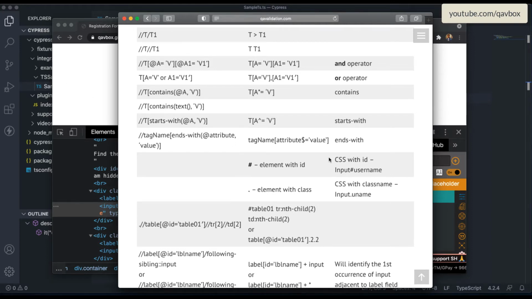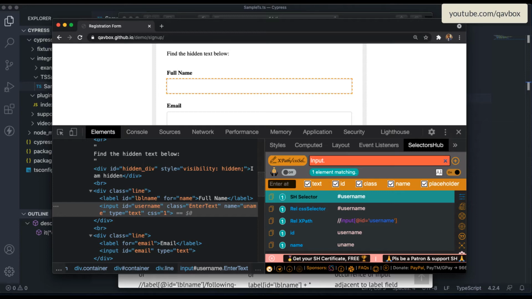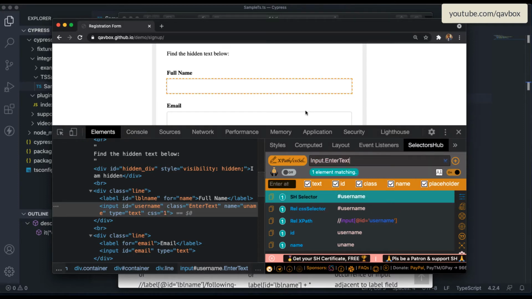For instance, you can even use it with chained commands. For instance, I can identify like this, okay? Or else input, or you can say dot, and then you will say enter text. Okay, so parent child also you can do that. Yeah, you can see like this also you can use.